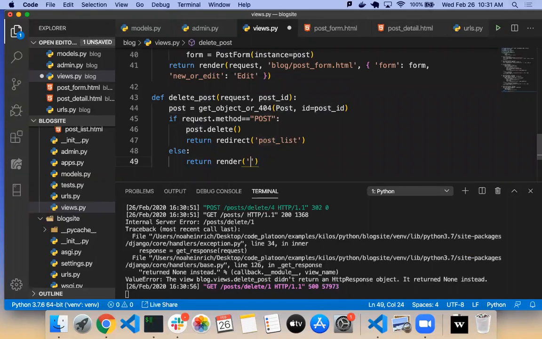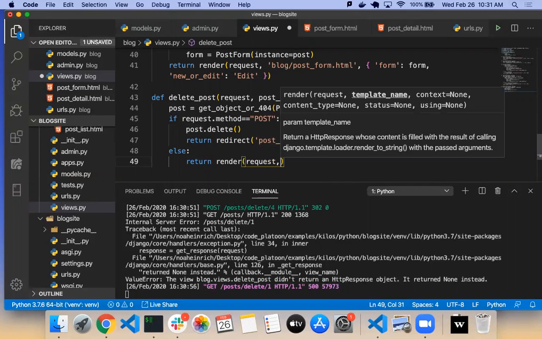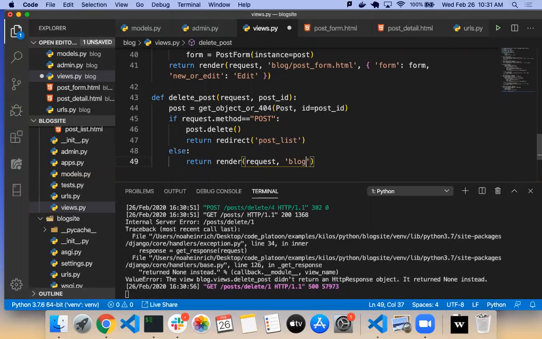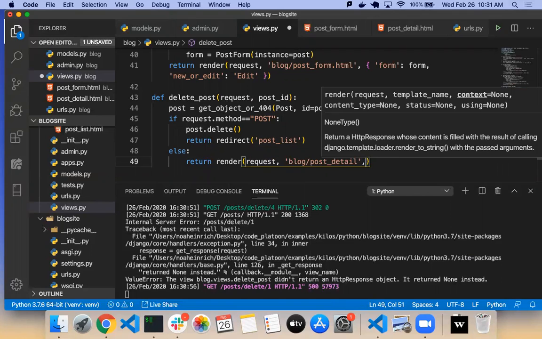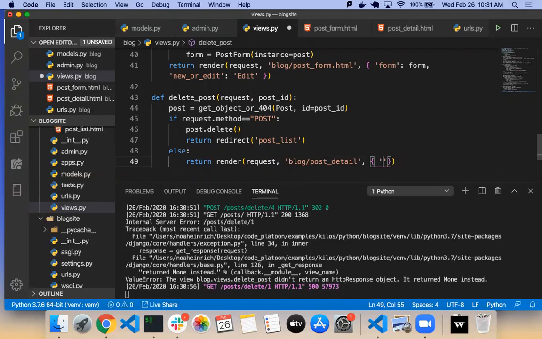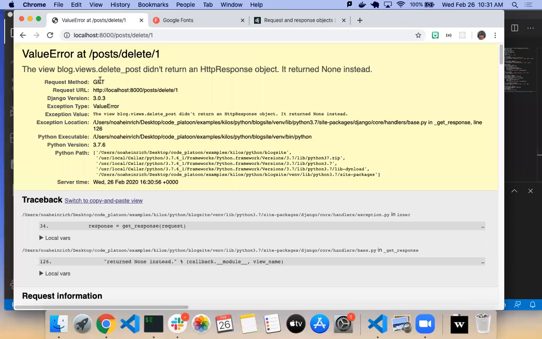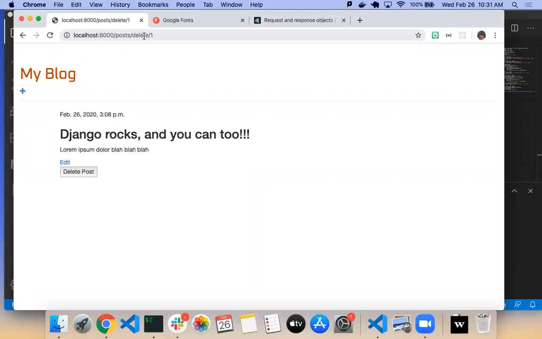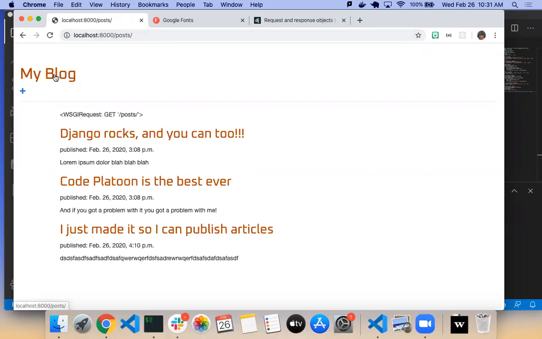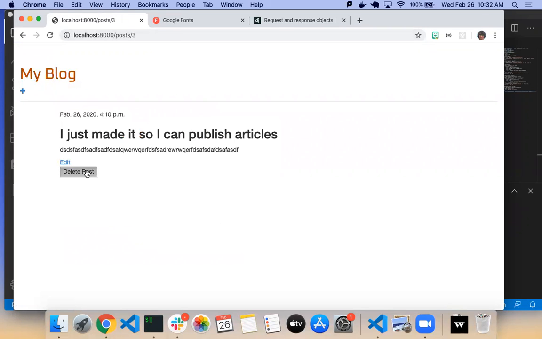Yeah, maybe I'll do the post. Gonna do request, and render post detail. Not form. Post is now post. Oh, .html, thank you. So I'm at post/delete/1, but I'm just looking at the view page. I can still delete it by using this form here.